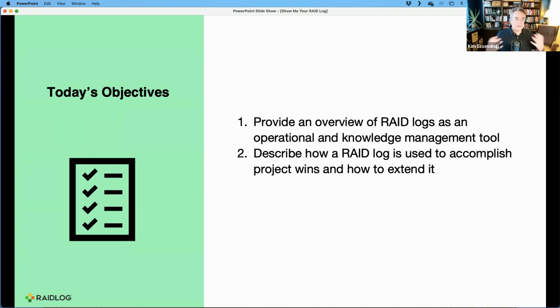I really like interactivity. So by the end of today, I hope that you learn a little bit more about RAID logs and how they can be used for operational knowledge management. And I hope you'll also learn a little bit about how to use a RAID log. Even if you're a seasoned professional project manager, I'm guessing we can give you a couple new ideas. And if you're new to it, hopefully we can give you a nice introduction to this, what I think is an essential tool.